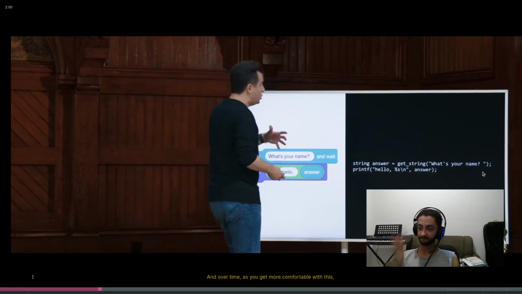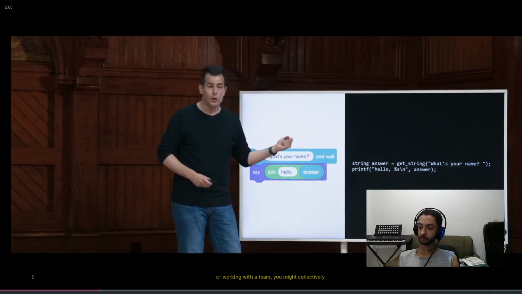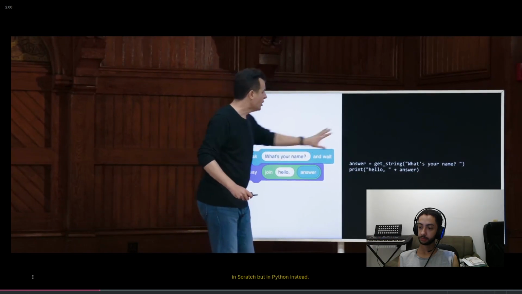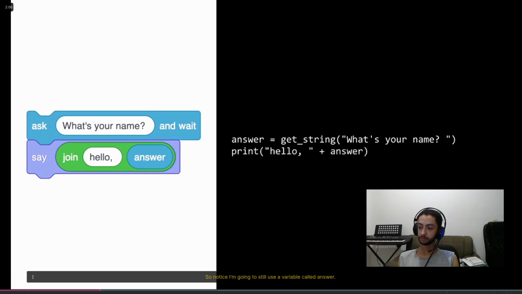And over time, as you get more comfortable with this, you too will develop your own style, or if working for a company or working with a team, you might collectively decide which conventions you want to use. But here, for instance, is one way. You could implement the same idea in Scratch, but in Python instead. So notice I'm going to still use a variable called answer. I'm going to use CS50's function called getString. I'm still going to use quote unquote what's your name, but down here is where we see the most difference. It's again not called printf in Python, it's now called just print.